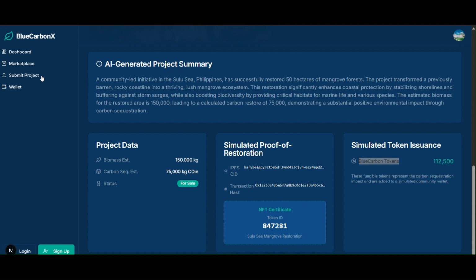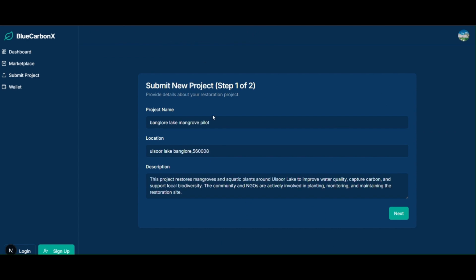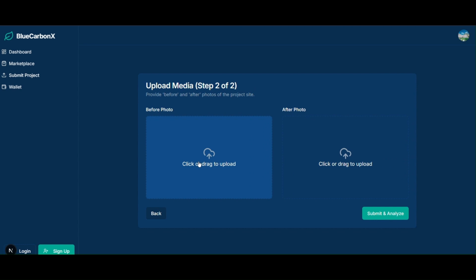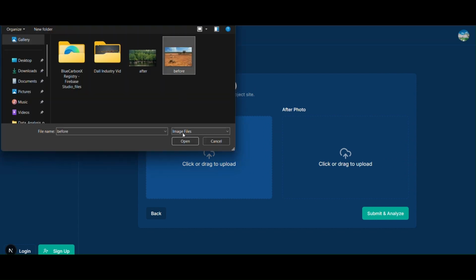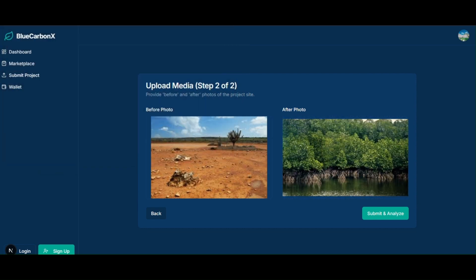So guys, let me take you to the submit project and analysis page and show how does it actually work. So we are on the submit analysis page. I filled all the necessary details. Let me click on next. As you can see here, we have to upload our before image, here after image. So right now for the demo, we are just showing a simple before and after image comparison.